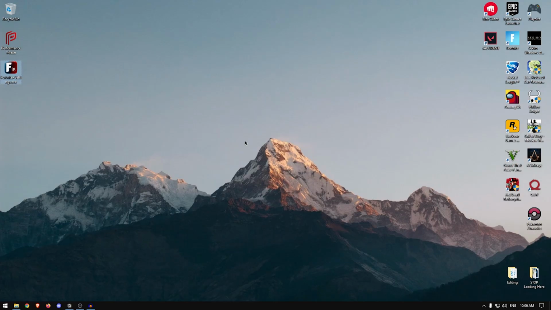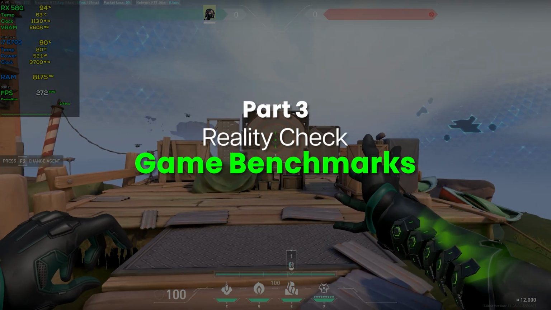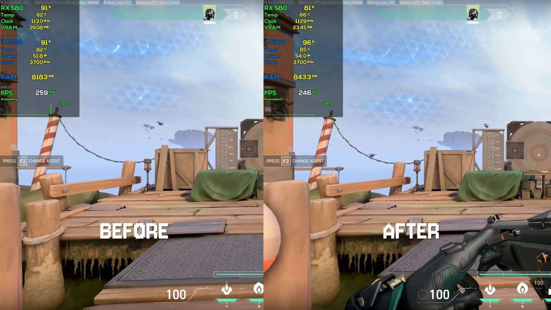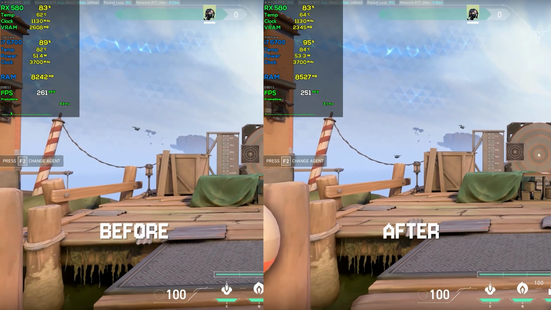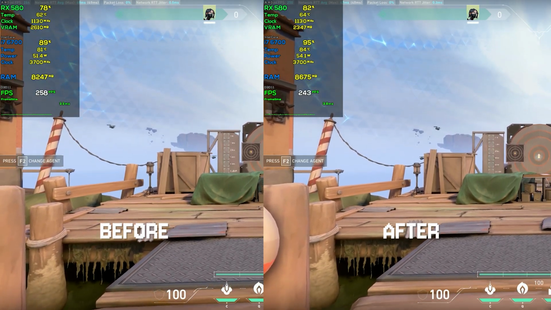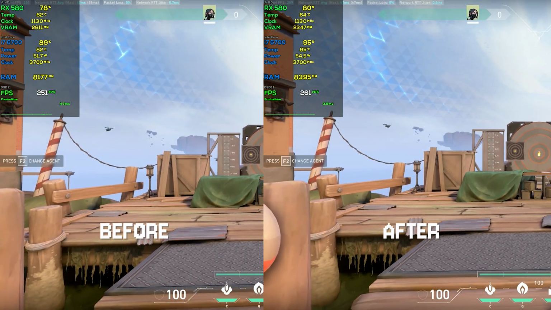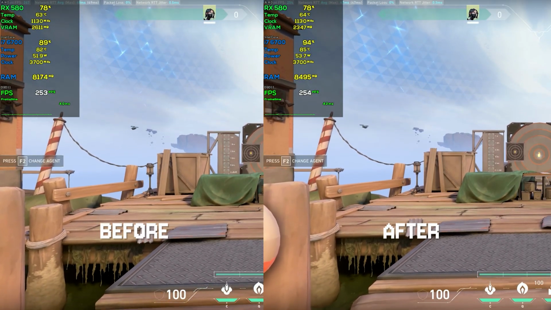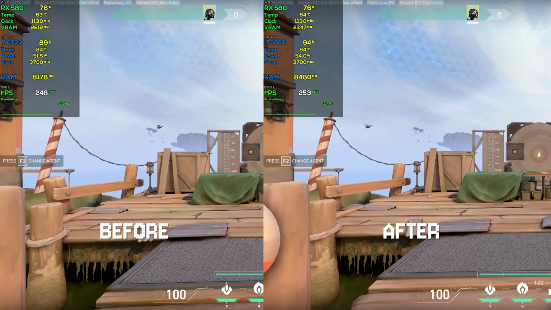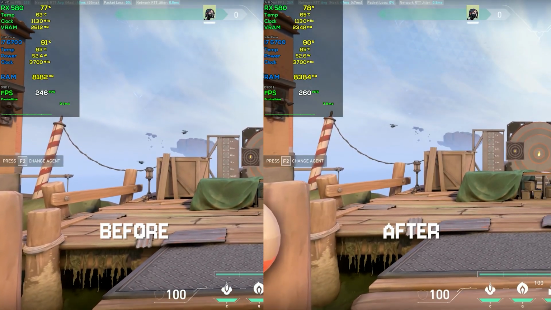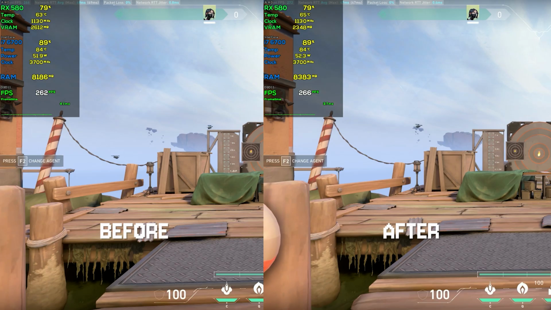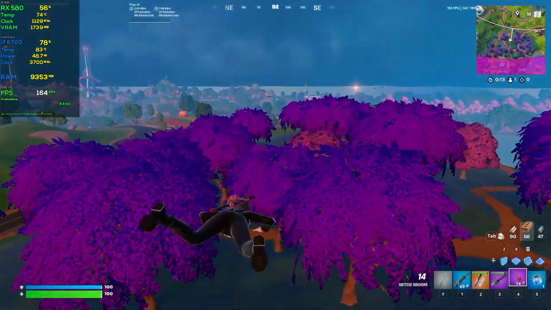So looking at the benchmarks, starting off with Valorant, well, the overall FPS did not improve that much at all. I think it may have improved by 1 or 2 FPS, but yeah, the overall FPS remained pretty much the same. The only improvement that I observed was actually in the stability of the FPS. So the FPS weren't dropping as much as they were dropping before. But other than that, yeah, there was no visible improvement in case of Valorant. Let's move on to Fortnite now.